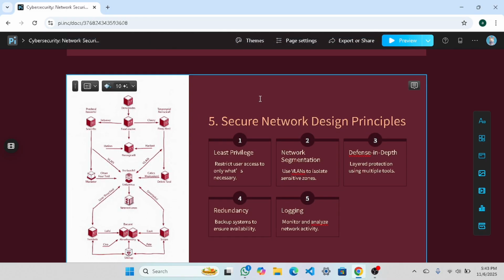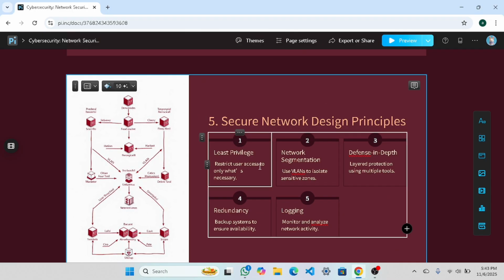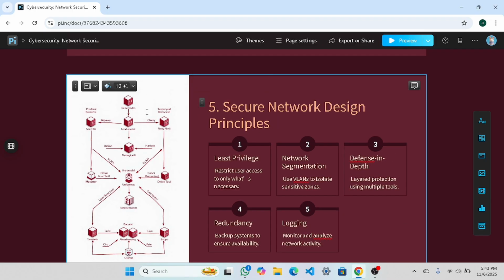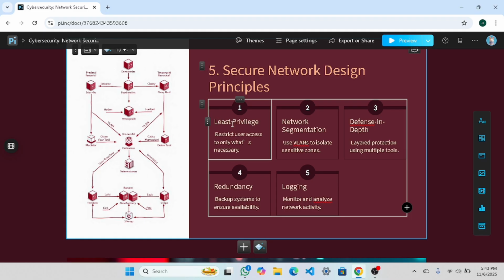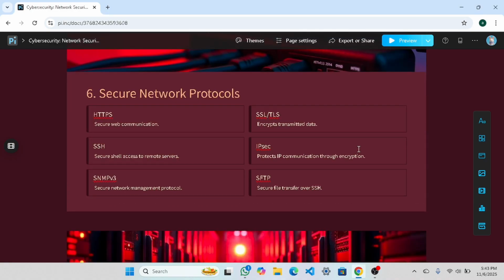Let's move next. Secure network design principles. So here you can see this diagram. I hope it is visible. If it is not visible, let me recap it. First one is least privilege. We have to restrict user access to only what is necessary. Then we have segmentation for the network, where we use VLANs to isolate sensitive zones. Then defense in depth, layered protection using multiple tools. Then redundancy, backup systems to ensure availability. Then logging, monitor and analyze network activity.